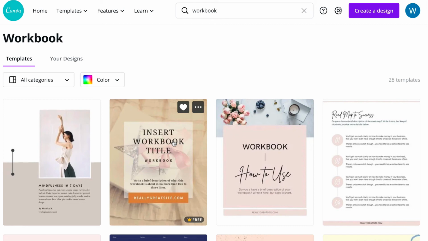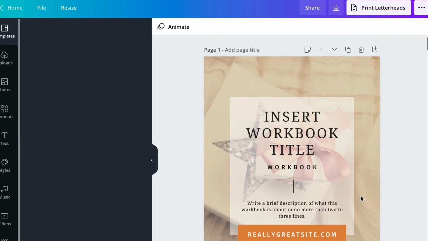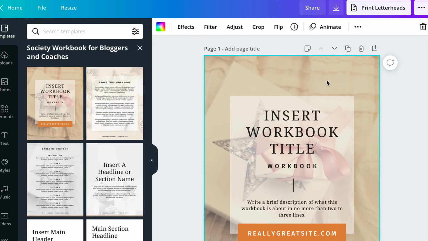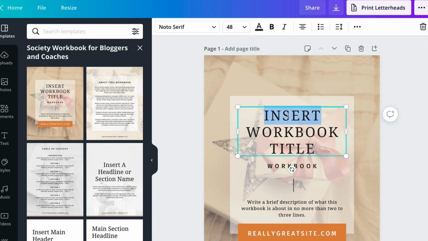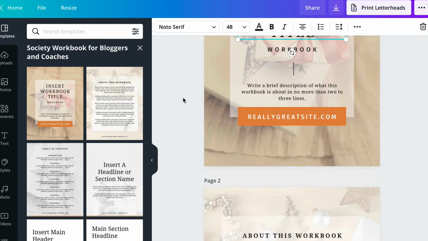You just end up really, like let's say you use this template. All these templates pretty much work the same. All you're doing is swapping out the background image here, changing the text, and it's really like the rest of Canva, easy to use.